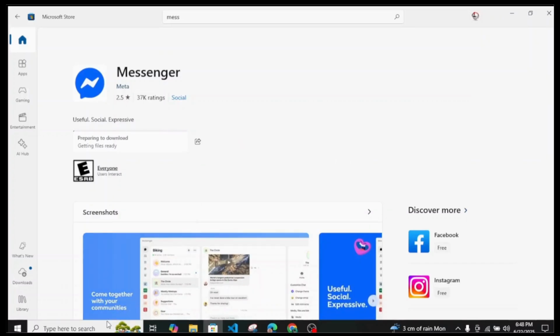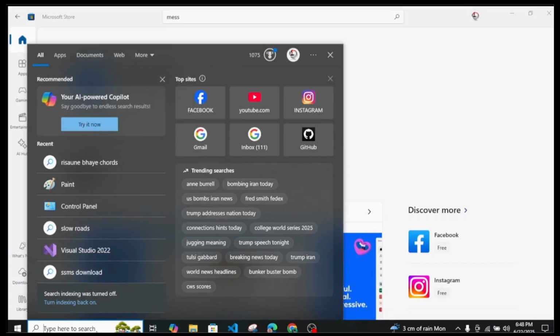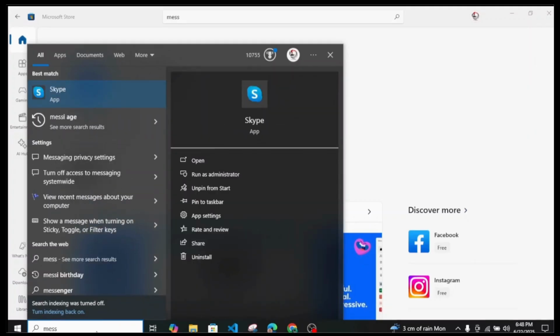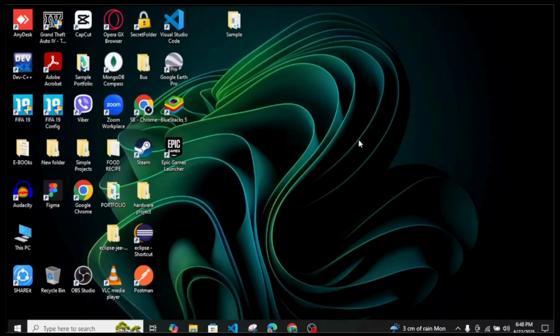And once it is successfully downloaded and installed on your device, you can basically search in from the search bar for that particular application which you just downloaded from here, just like this, and simply open the application and start running it.